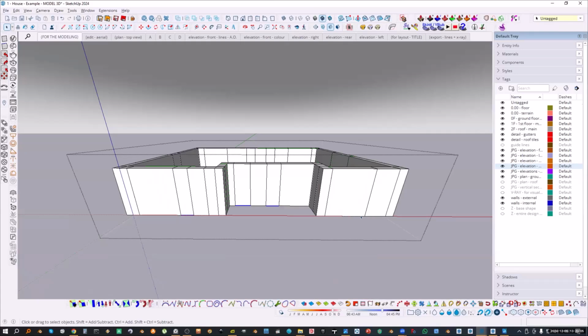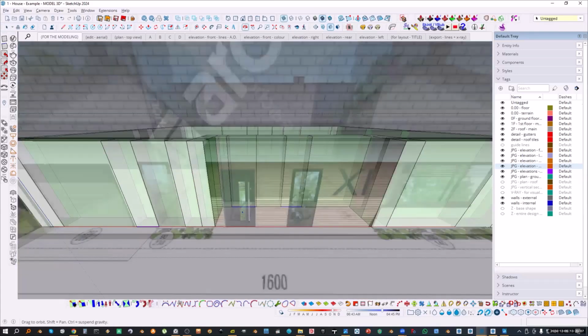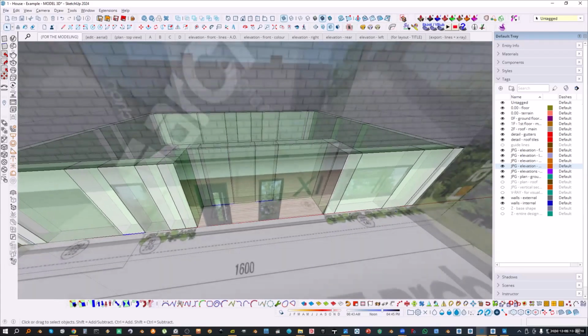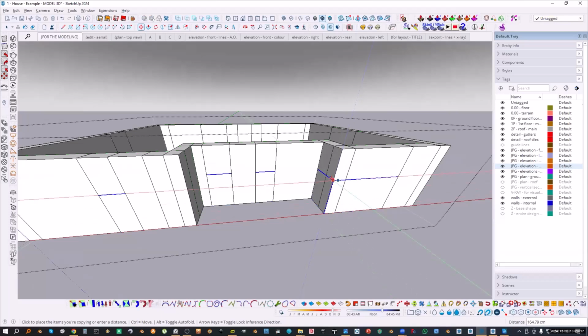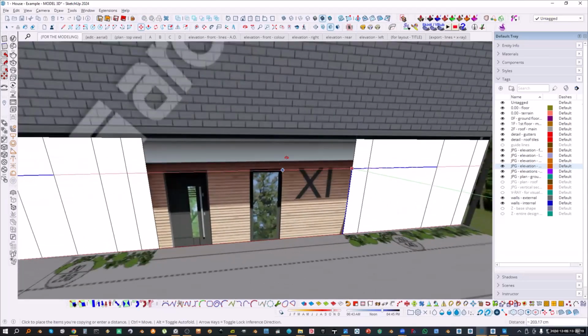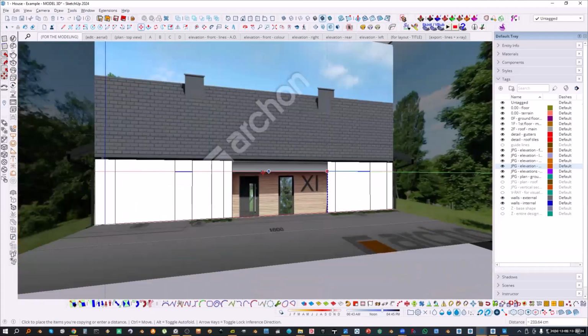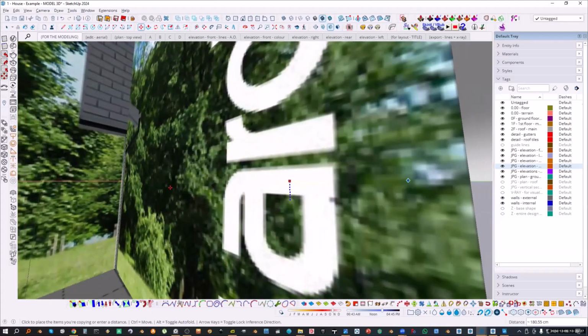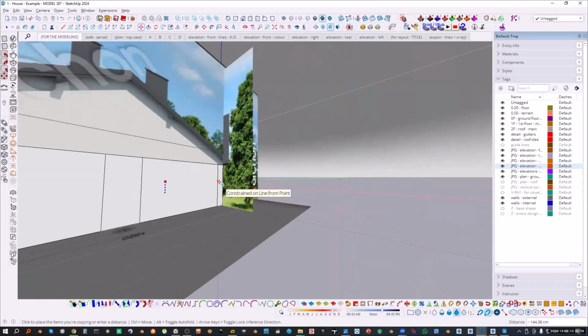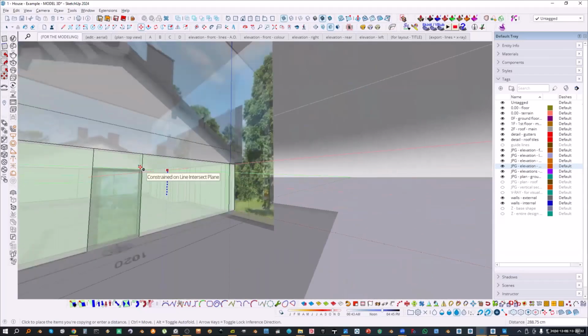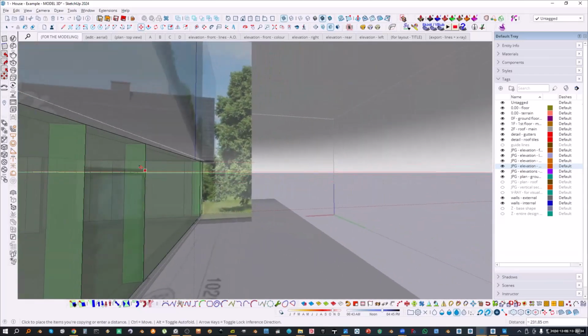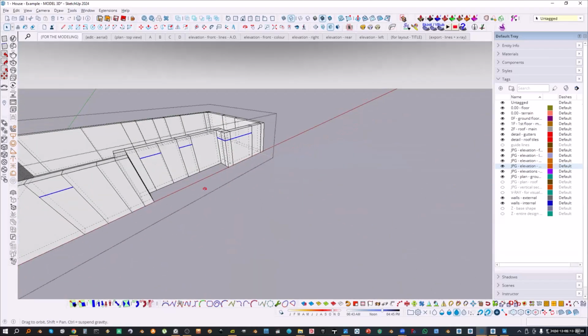So I'll select all that. Again, the X-ray mode will be helpful here. Here we have the corner window. Okay, that will be turned off now. And I'm going to give 230, I believe. It was 230 centimeters. Let me just quickly check. Yeah, 230. Okay, and now I'll do the opening.